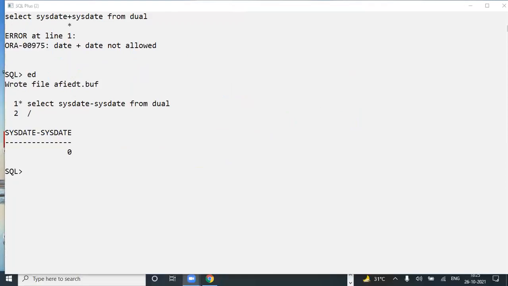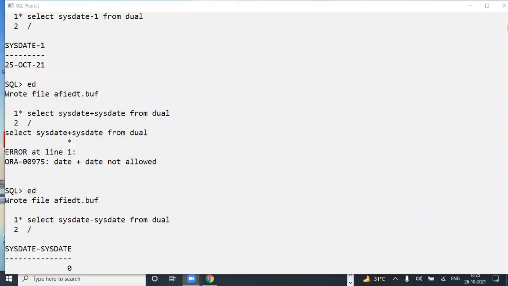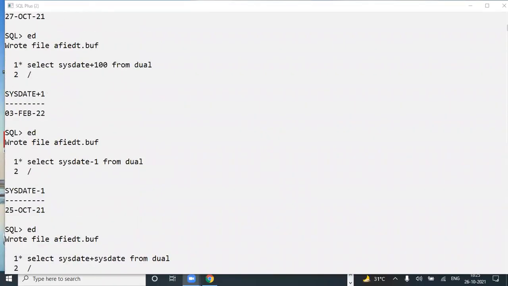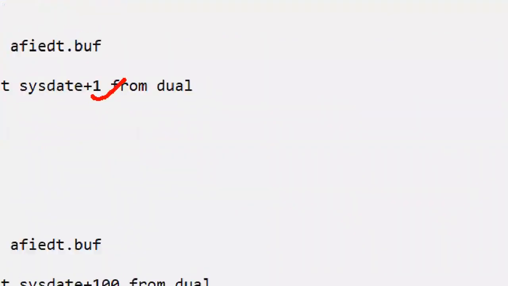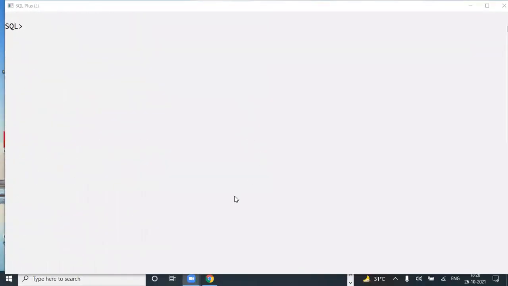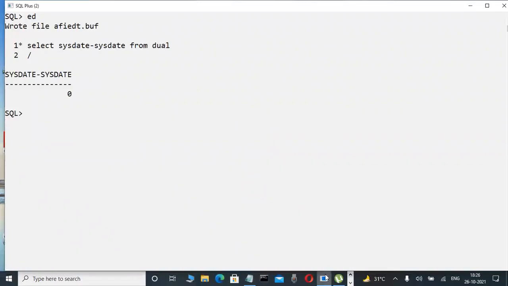That's why first you write the previous month's last date, plus date arithmetic. Date arithmetic means date plus number is possible or not? Yes, possible: plus one day. Then automatically the first date of the current month is displayed. And now the first query.